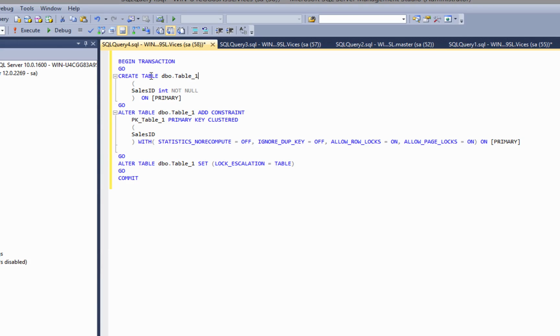So here's the syntax. Create table. All right, that's pretty straightforward. Now let's say sales. We have DBO. DBO is the owner. Right? Sales ID is the integer, right? On primary, this is the name of the file group. We won't get into that now, but I just want to let you know that's what it is.